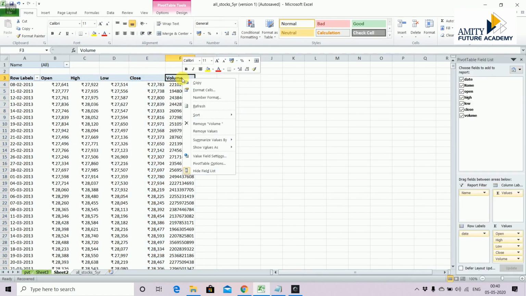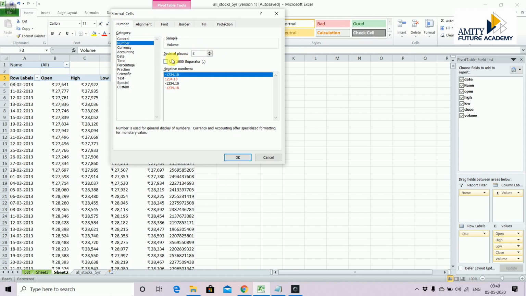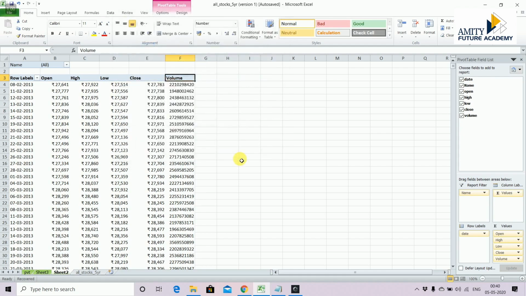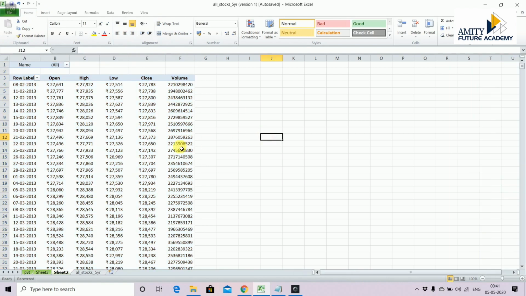So for volume, it is just a number. We don't want it to be the currency, right? So it is a number, and use 1000 separator. That's right, and we are going to put it at 0 decimal. There we go. Okay, so this looks better for analysis. And what I'll do is I'll just select all the rows over here, and I'll just center align it. Give me a moment, I'll just center align it. That's it. This looks nice, right?